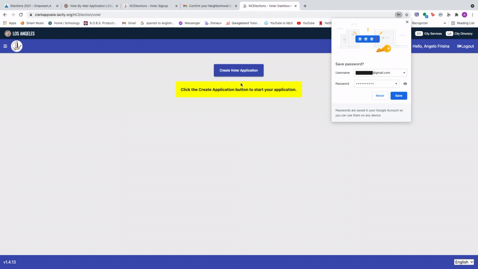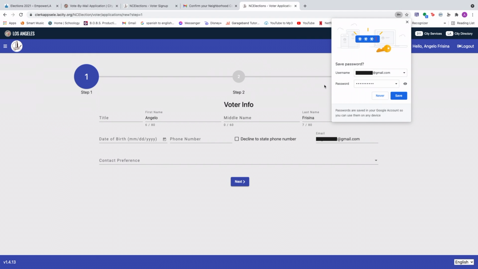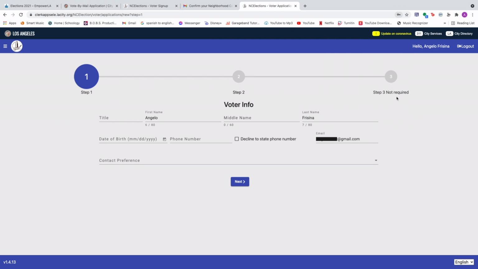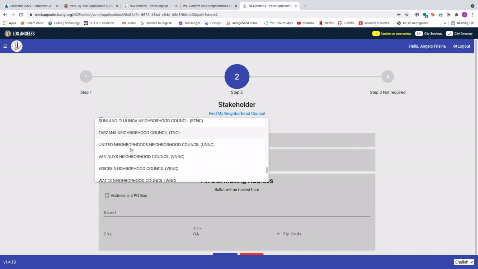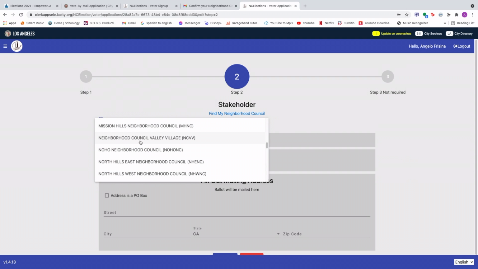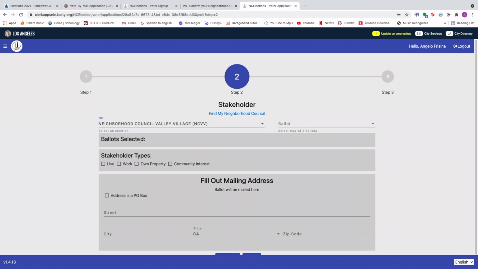And now click Create Voter Application. This is the second part of this process, the important one. So now, under voter info, type in date of birth, phone number if you want to, contact preference, and then click Next. Under step 2, figure out what neighborhood you want to vote in. I'm going to be doing the Neighborhood Council of Valley Village, where I live and I go to school.